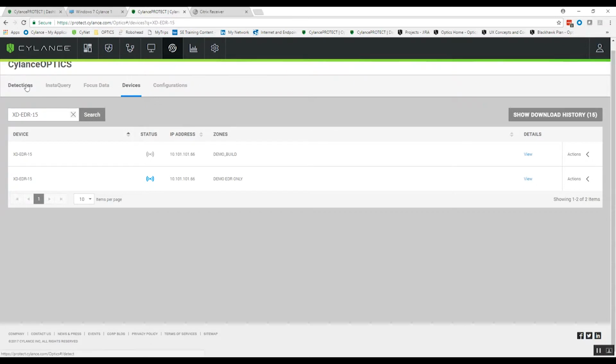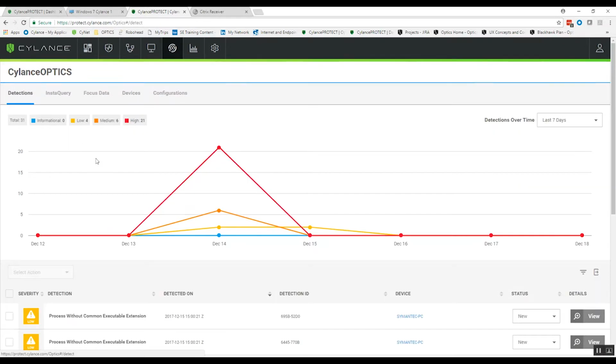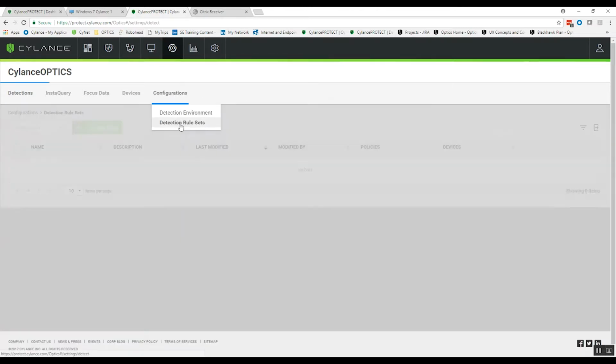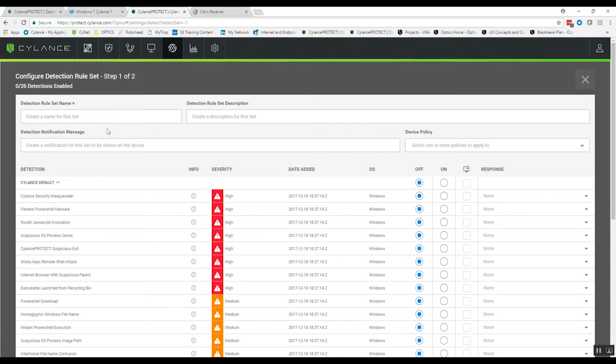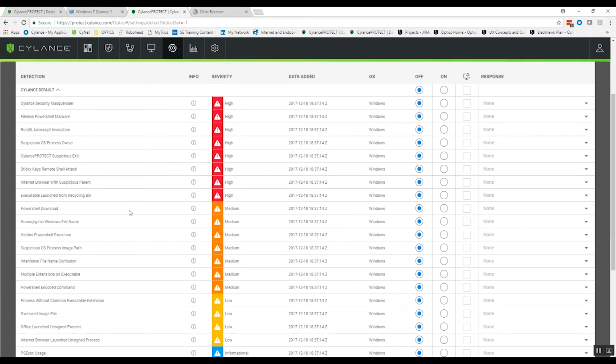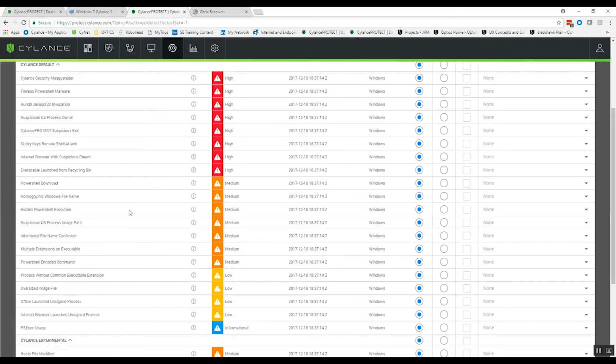New in version 2.1 of CylanceOPTICS is the capability for CylanceOPTICS itself to identify threats through what we call detections. The way detections work is that it's a set of rules that you configure for your endpoints. In this example, we have what we call detection rule sets. So you create a set of rules, or I should say you select which rules you want to apply to endpoints. Right now Cylance is providing you these rules. We've worked with product management, our services team, and customers to identify what we call high fidelity rules.